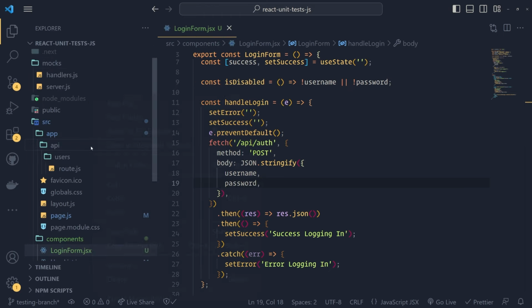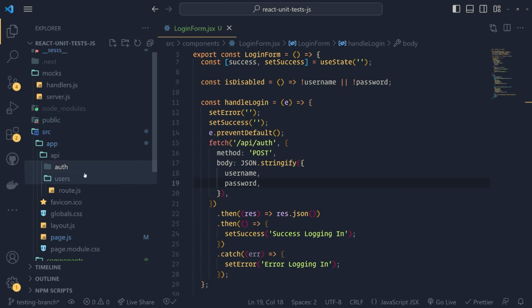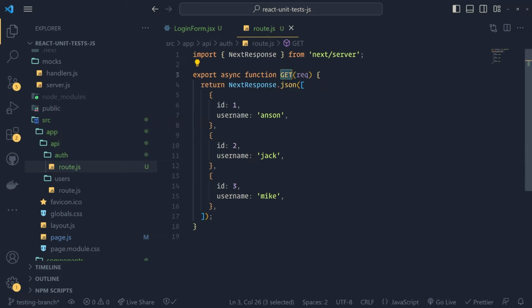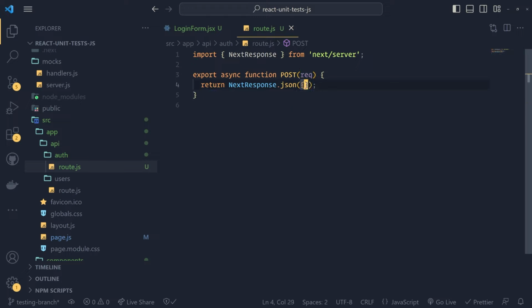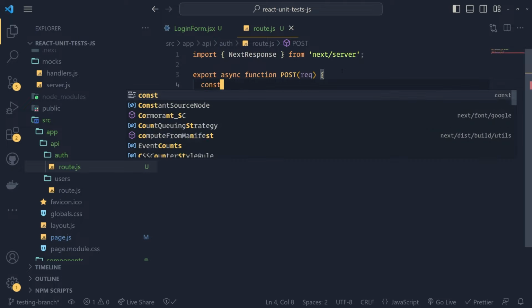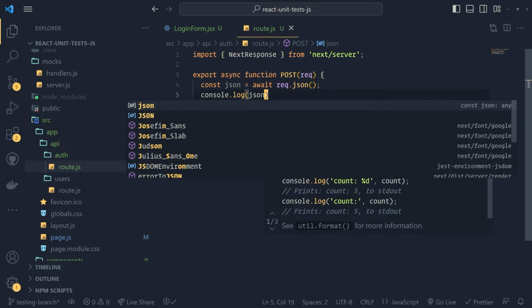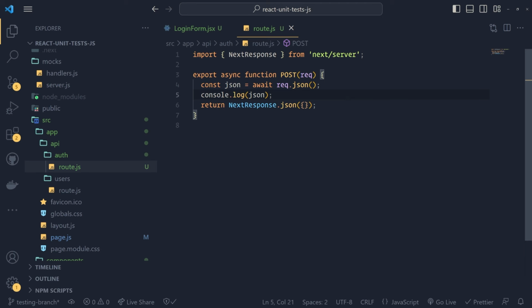So what we'll do is we'll just create a quick little auth route. And then I'll create a route.js file inside there. And I'm just going to copy and paste this. But instead of exporting a get function, we're going to export a post function. Okay. And then what I'll do here is I want to get the request body. So to do that with the app router, we're going to go ahead and await req.json like this. And then we can console log the return value of that.